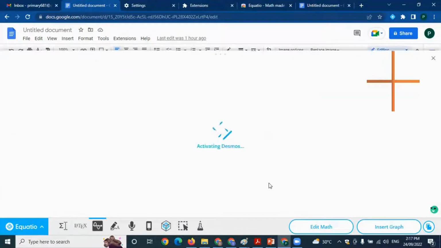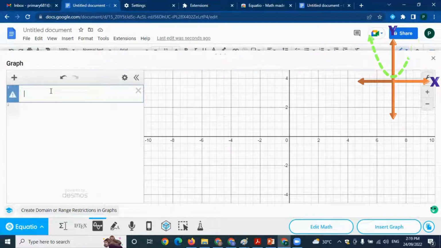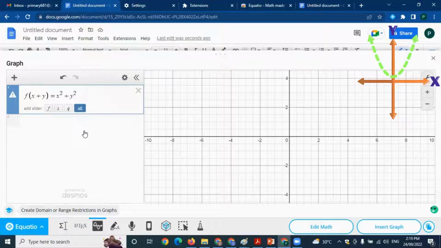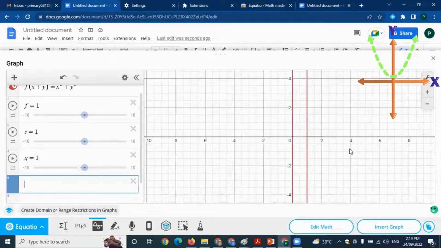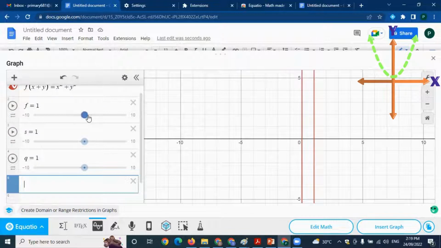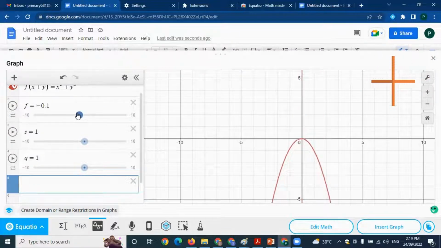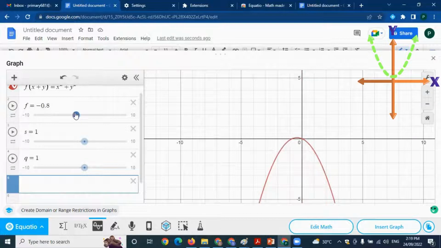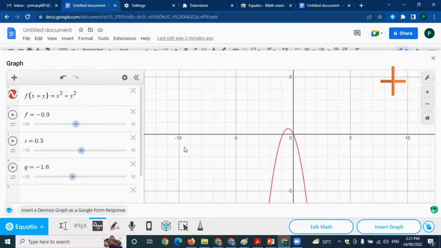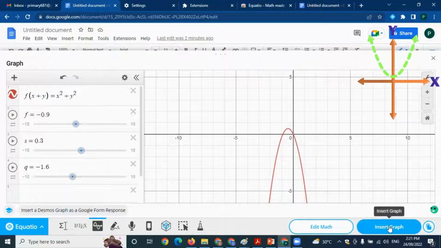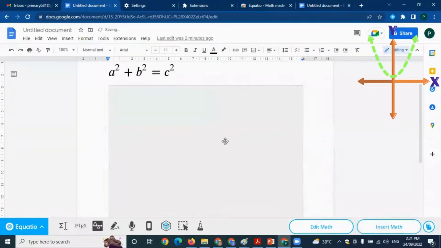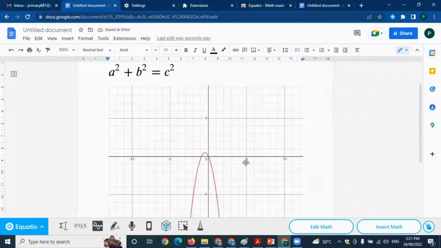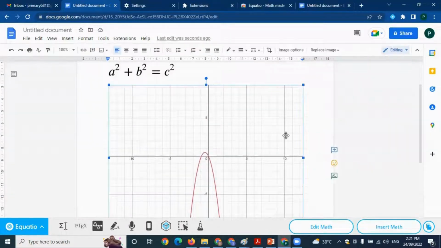Now I'll open the graph editor and let me put in some formula, anything we can pick up, and you see it shows me this here, and I can change my scale. I can change the value of f. When I change it, my graph changes here on the right hand side. Okay, now I want this to be inserted into my document, so I can simply say insert graph. You need to place the cursor first wherever you want it to be inserted. Here's my graph.